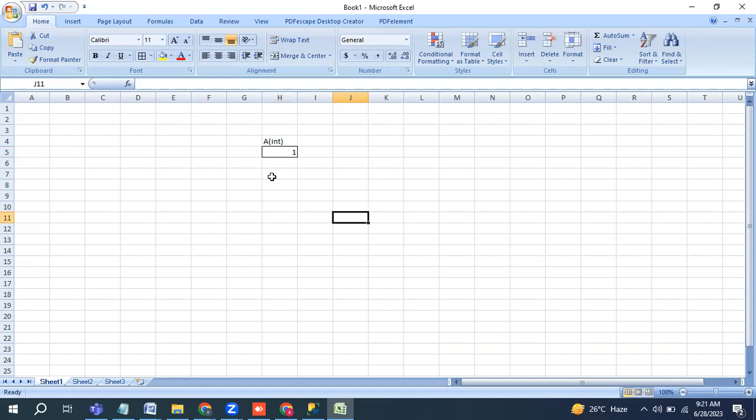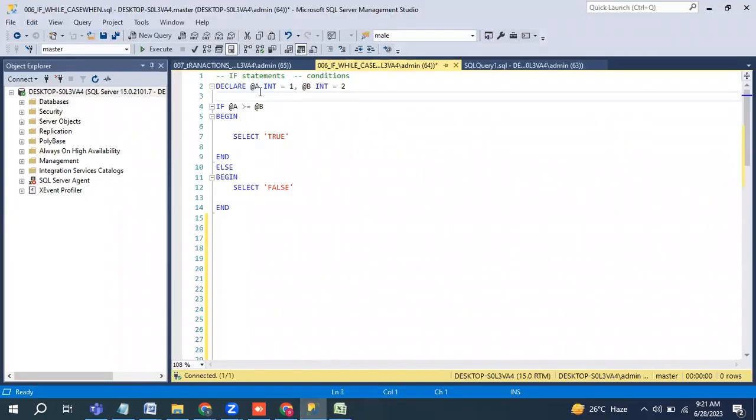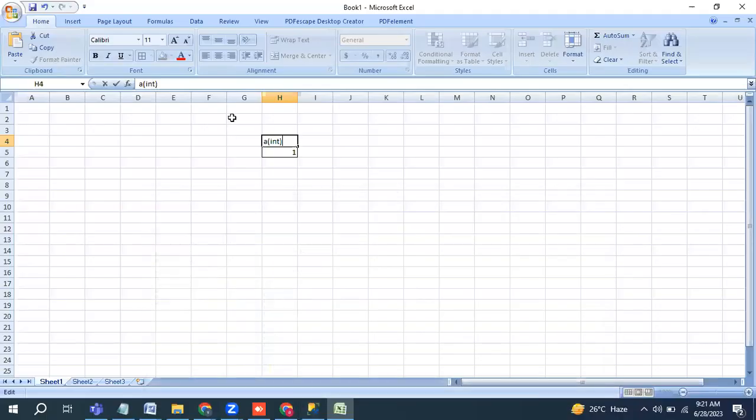So variable declare at the rate of a. This box's variable name is at the rate of a. It is saved in integer format, so it will save only integer information. It means only numeric values it will accept. I have inserted equal to 1, right? I have inserted equal to 1.